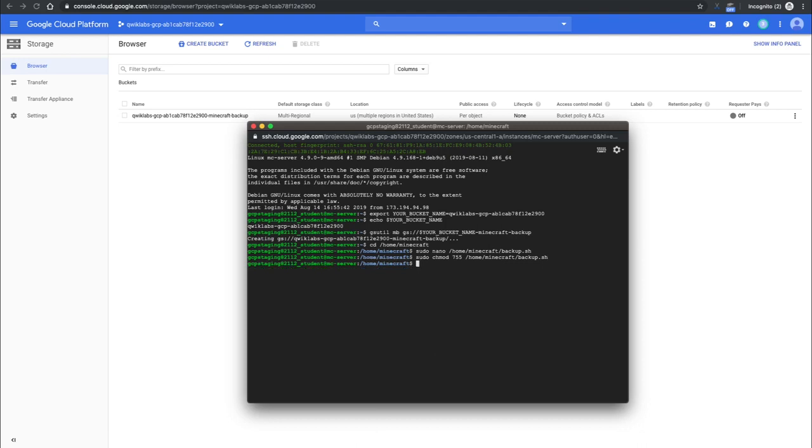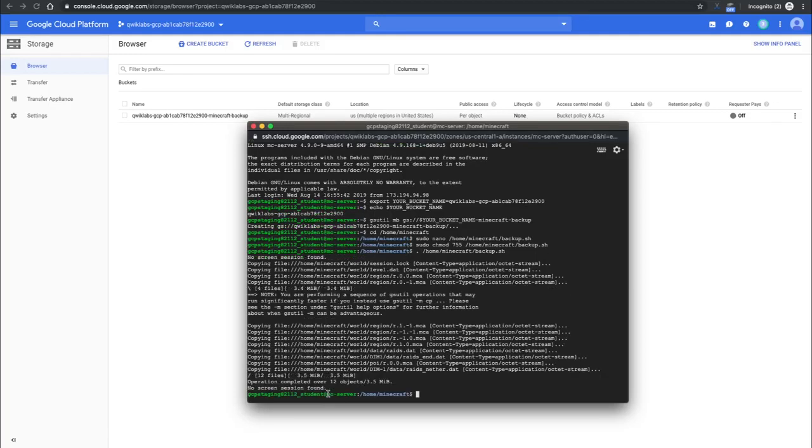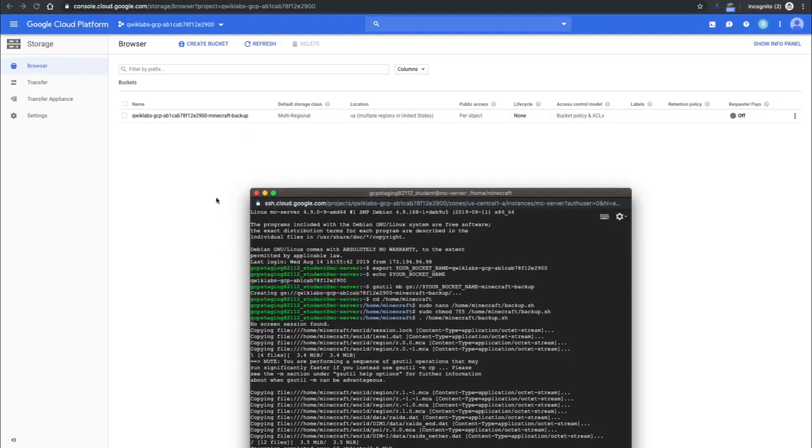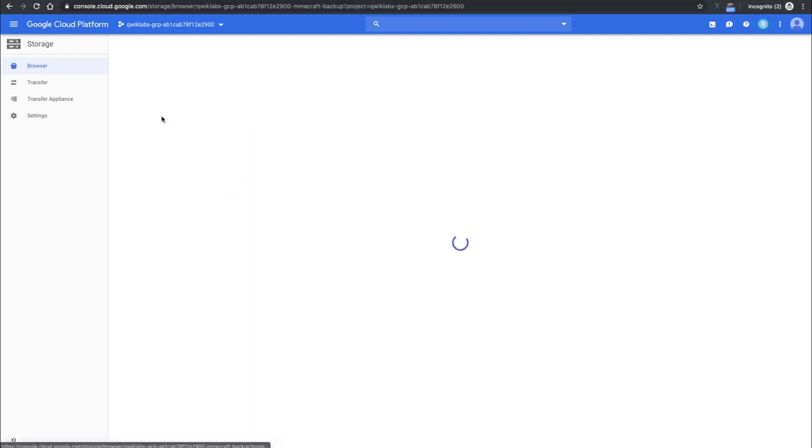And now we can go and test this. So let's actually run the backup script. Okay, so there we can see that we are copying some files. And let's verify that. So I'm going to now navigate into my cloud storage bucket that I already have here.